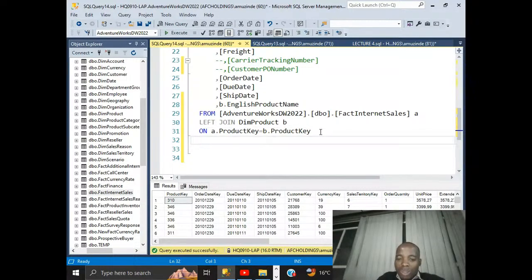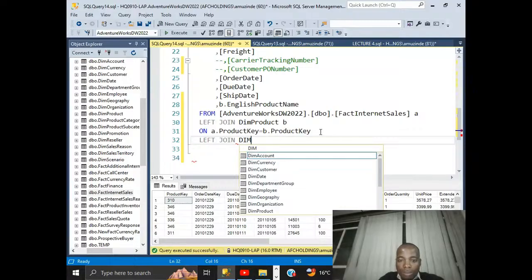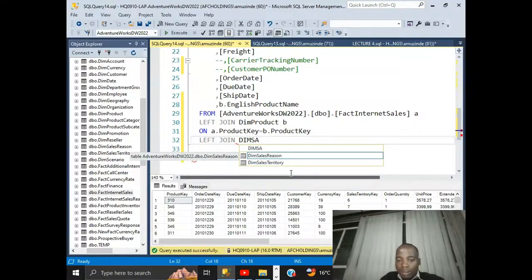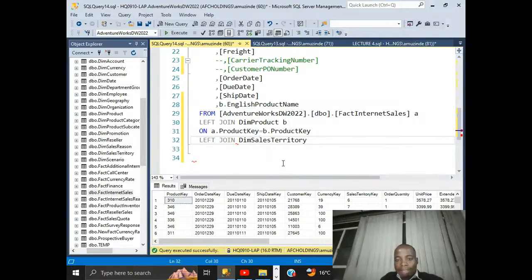Right. Which other table do you want to join? Sorry, yeah, we say left join. Left join dim sales, what? Sales territory. I will call it C. We continue the alphabet from A up to what? On.